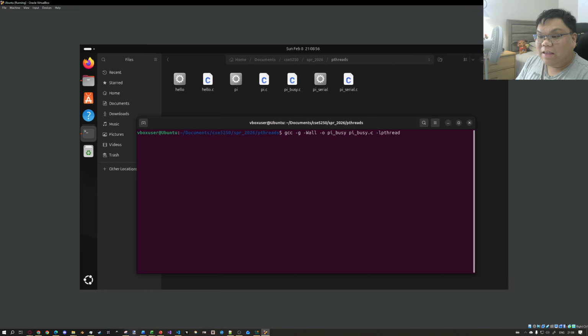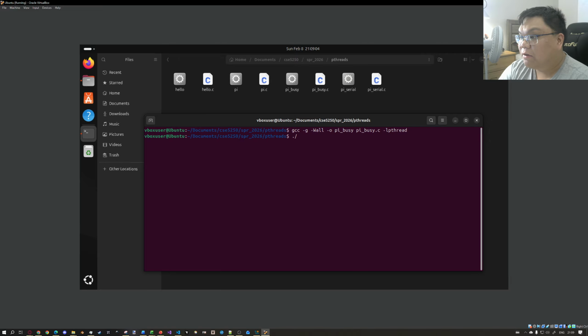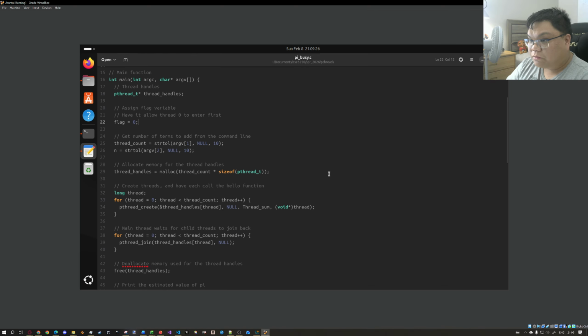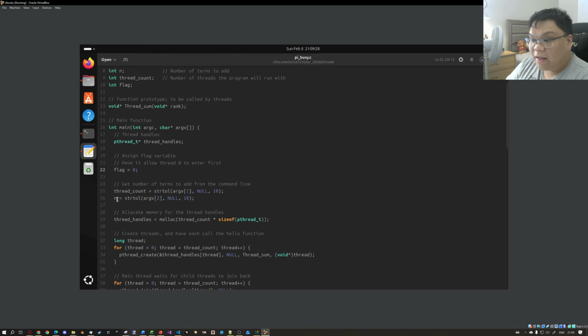If I press enter and nothing else comes up and I get the prompt again, that should indicate that the okay, there we go. It worked. It was just being a little slow. Alright, now I get to run this thing. So, pi-busy. If I just do that, it's going to do a segmentation fault. That just simply means I did not specify the number of threads or the number of terms. Remember, the code is expecting that I pass in the number of threads to run, followed by the number of terms to add.